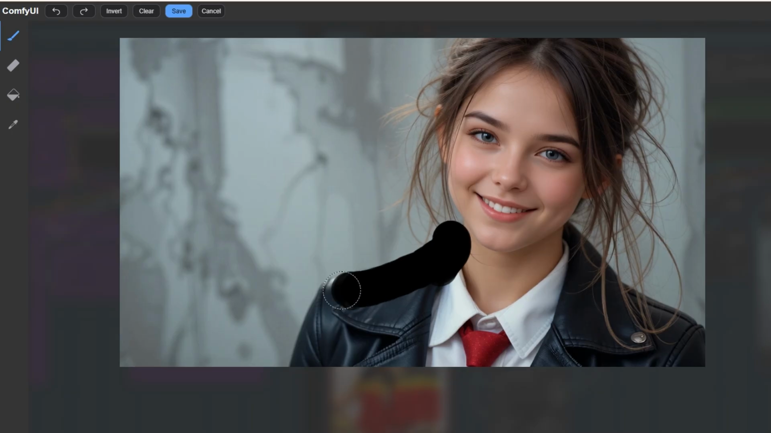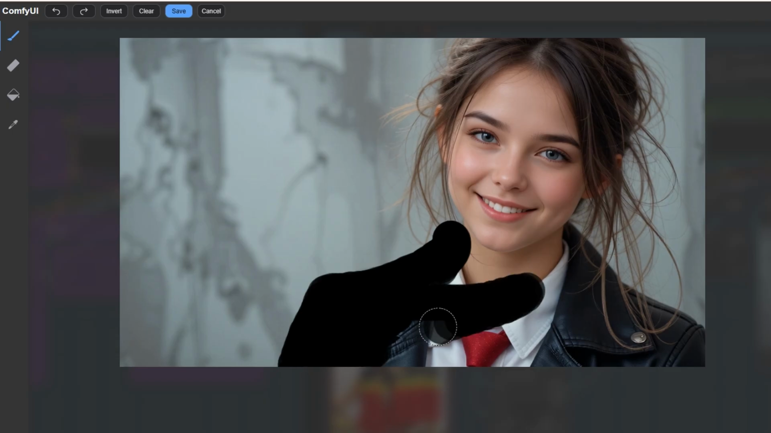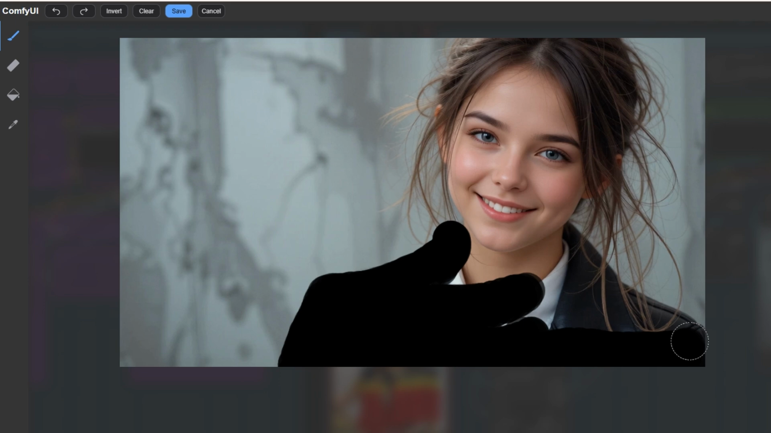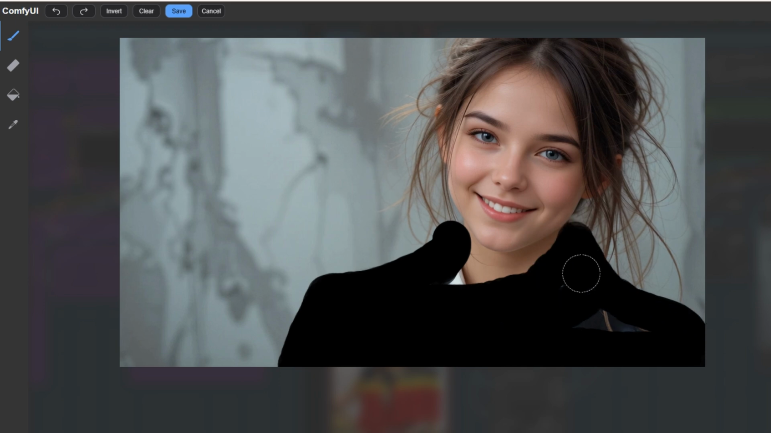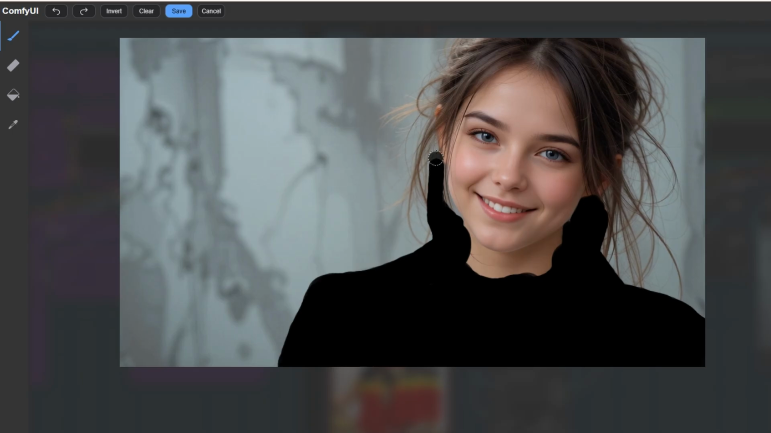Now, we'll open the mask editor and draw a mask over the area where we want to change the outfit. Make sure to include all parts of the frame where the clothes will appear. This step helps define exactly which areas the new outfit should replace. I'll draw the mask just below her ears as well, so I can copy the earrings. Since I'm including earrings in the prompt, they need to be inside the mask area to transfer properly.